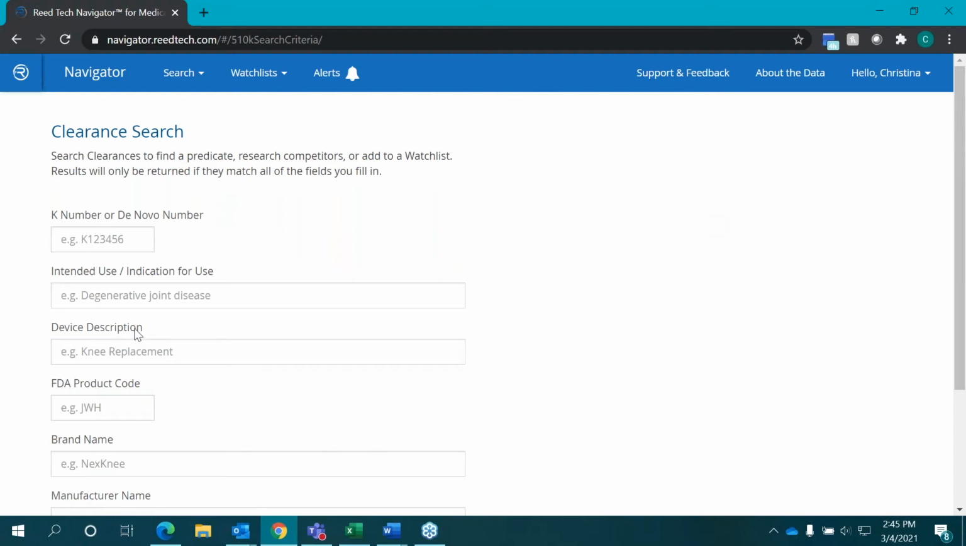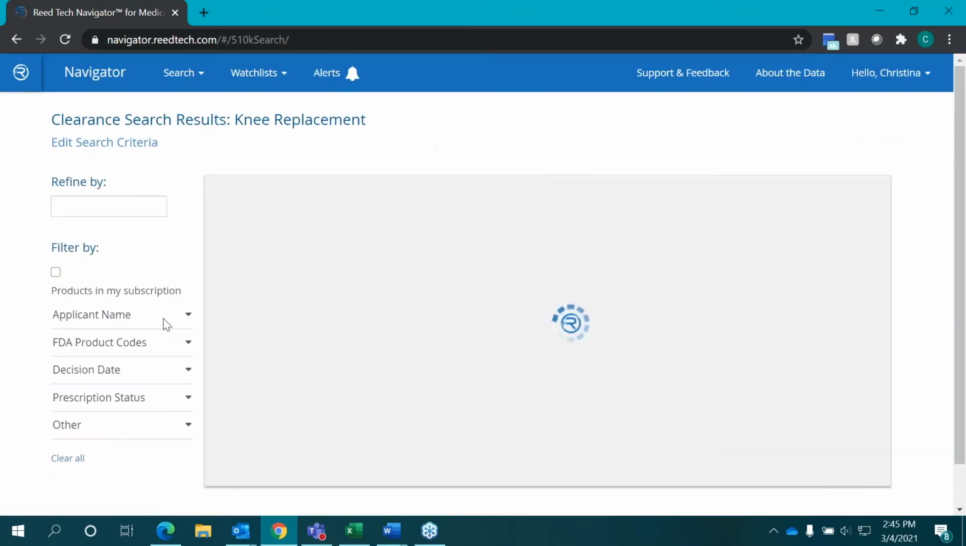If we put in knee replacements here and search, you'll see the result page will come up very similar to the product result page. You have several ways, again, to refine and filter your results, including the product codes or the dates that the particular clearances were decided.